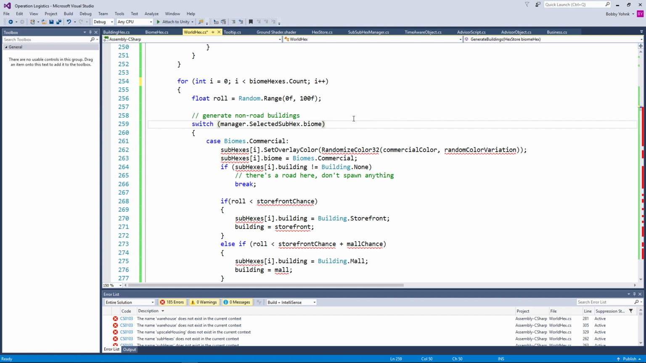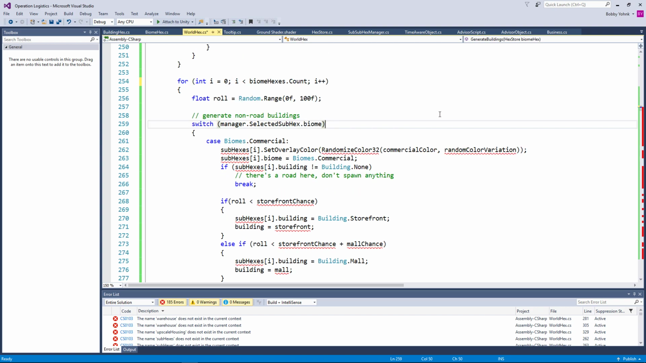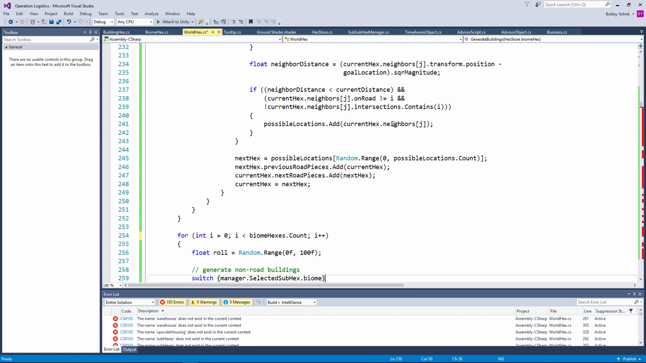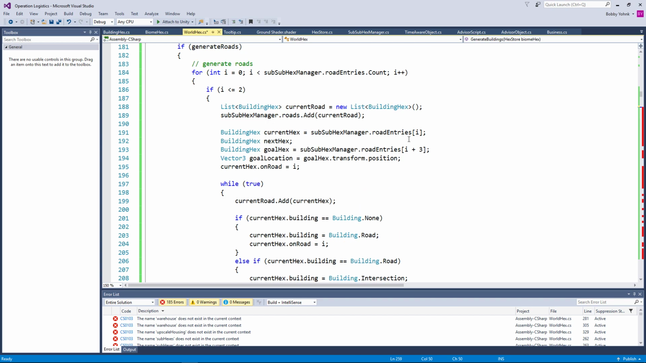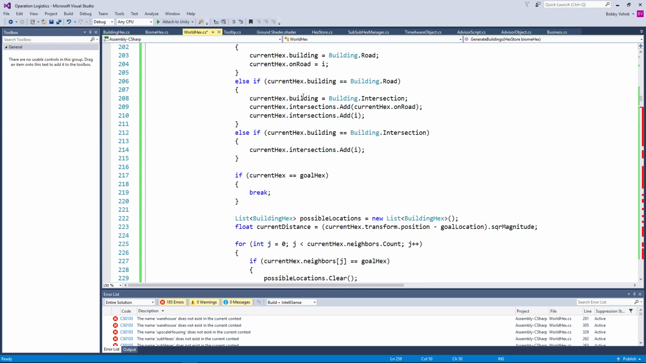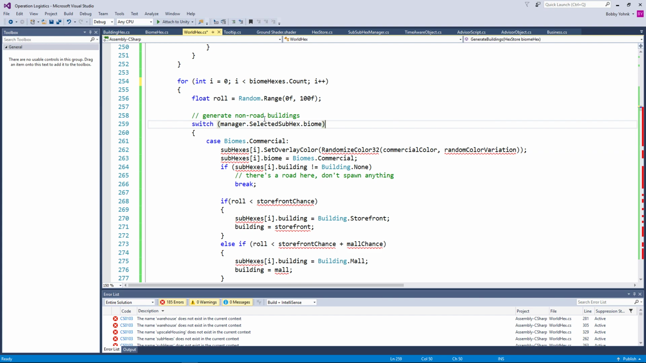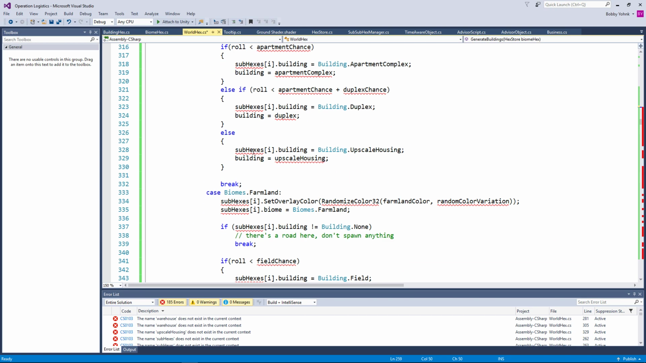Okay. We don't need to do some of these things. We're going to have to retool how this is structured, for sure. Like, we can go ahead and do the roads for right now. That'll be fine. This generates in the roads, theoretically-ish. And then this here starts generating the non-road buildings. But we're going to have to do that a little bit differently.